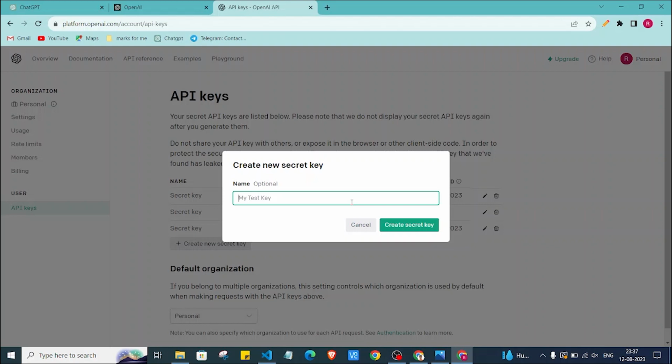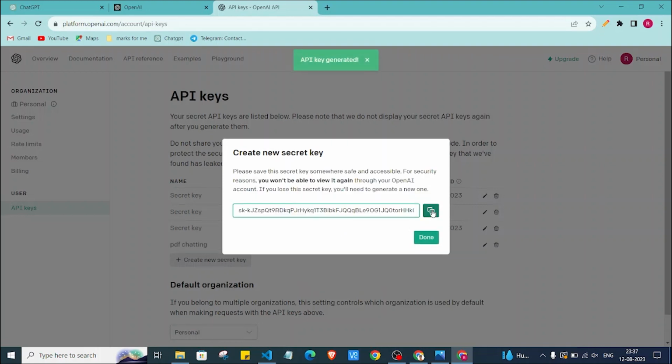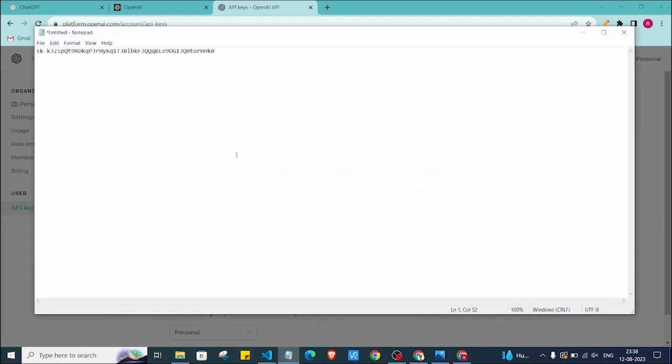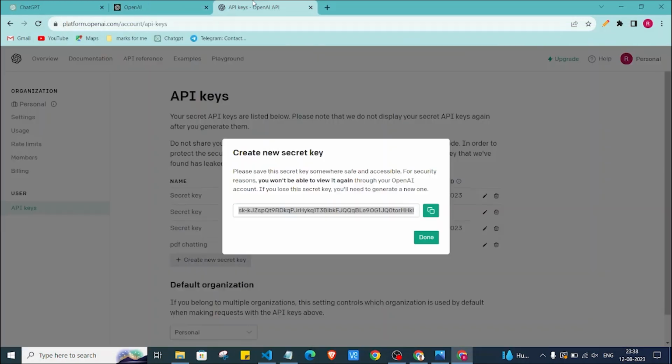So yeah, you should also consider privacy in your case. Here I'll just give the name as PDF chatting. I'm just giving a general name, and I'll copy this and paste the key in Notepad. I'll later add this into our code. Okay, so now we have our API keys, so that is fine.